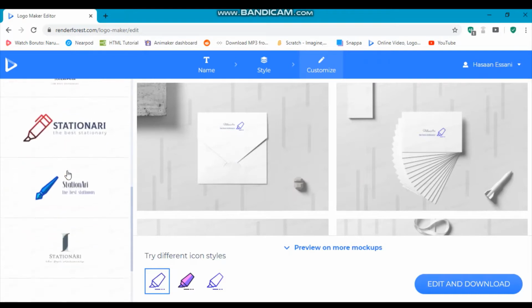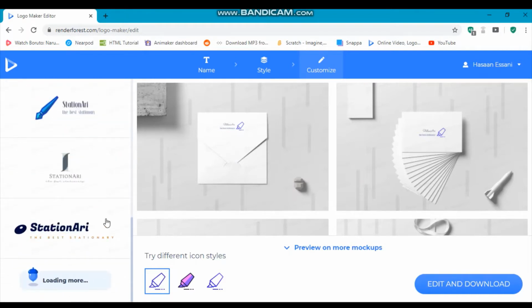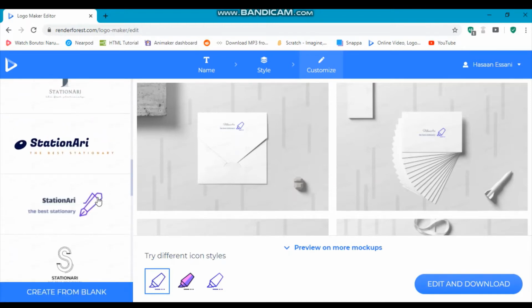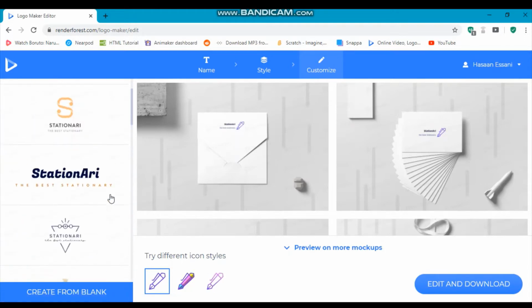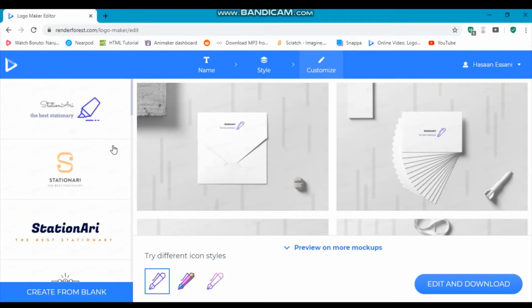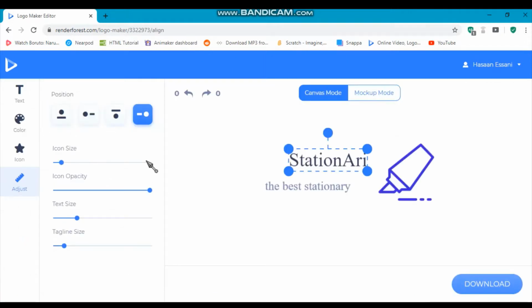Now, if you scroll down, they're like the best stationery, and you can scroll down and down and down and down. Like this one, I like this one. This one is good. I'll just choose this one. It came, and then you can do edit and you can do download. Now while this is loading in, you can change it.